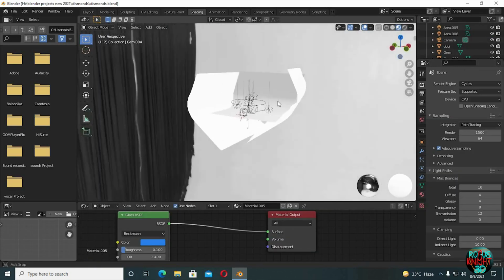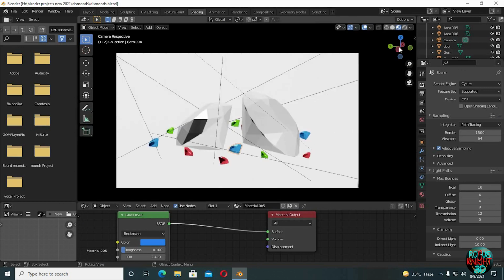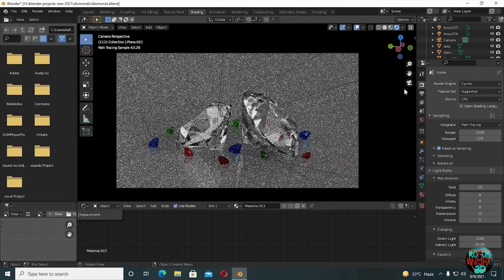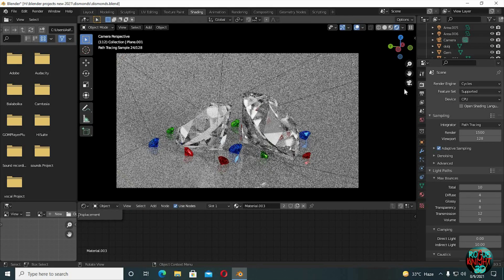This is my final scene that I created earlier with the same materials, but I added two more planes here and also have much more light in the scene. And we are done.